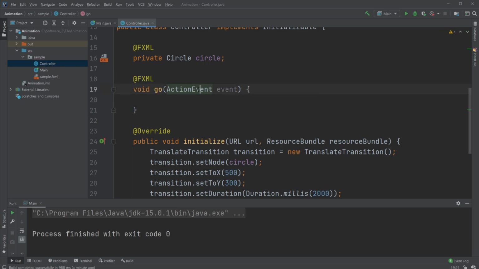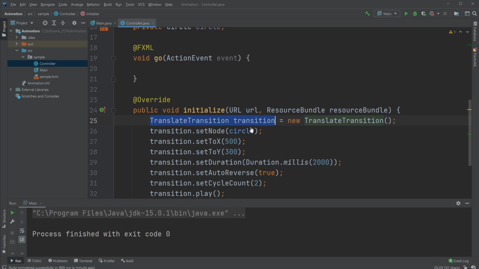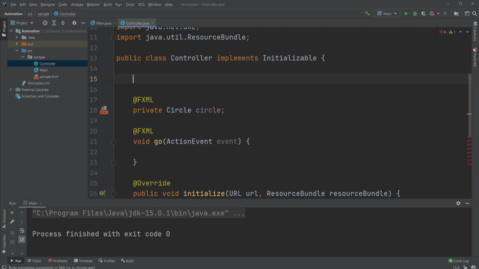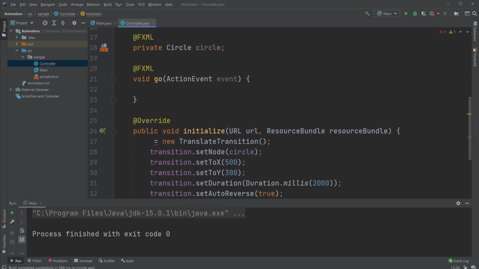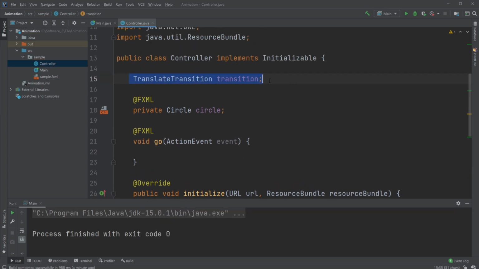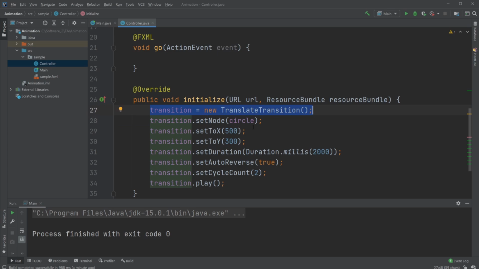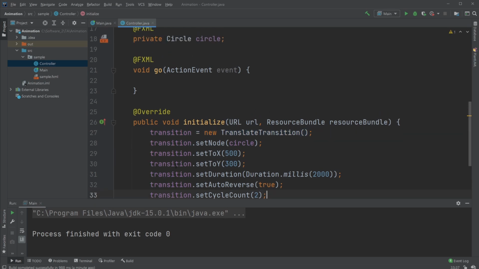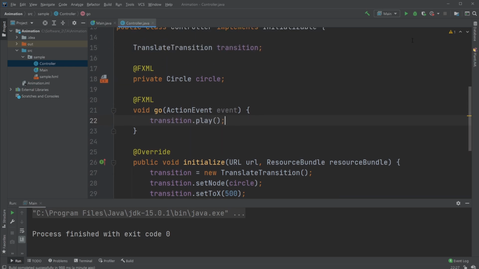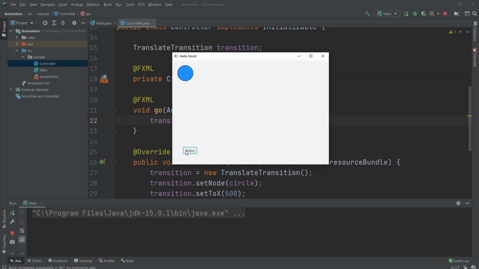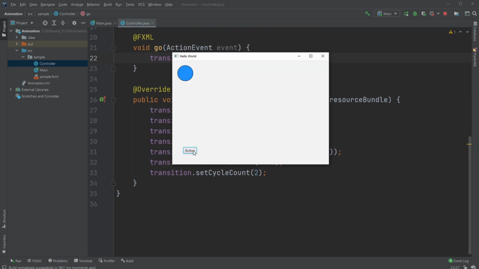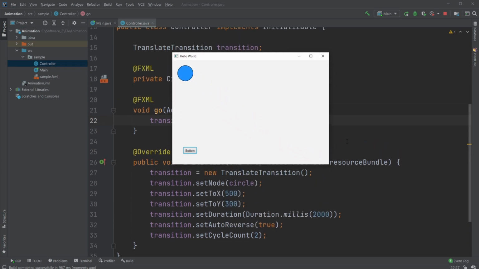So now what we need to do is actually take our translate transition out of our initialize, because we need to access it somewhere else. So we create it outside, but we initialize it inside our initialize method. And we would then move our play method call to our go method. So right now, we would have a system where when I click the button, it goes for a cycle, which in this case is two cycles, because the cycle count is two. We could click the button, and it goes back and forward, and we can do it again. So this is a very simple setup of an animation where, based on a button click in this case, we can move a circle around the screen.